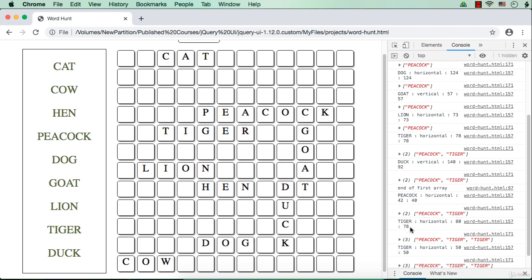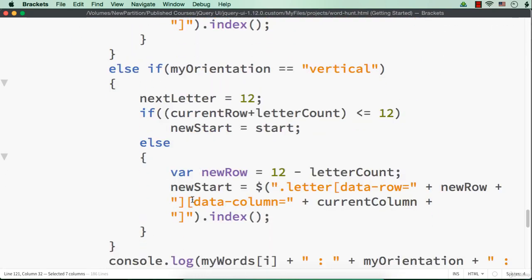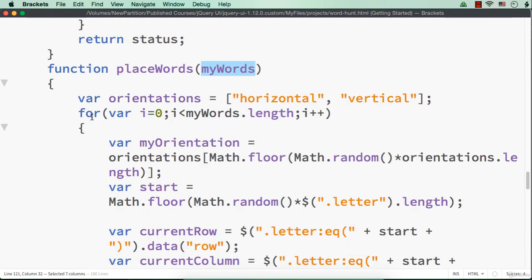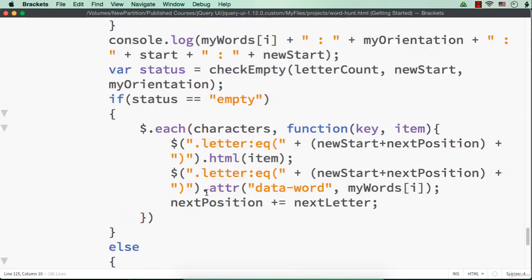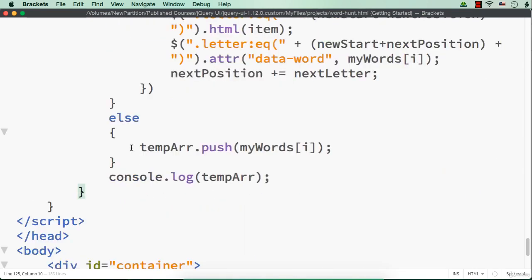So this time the word tiger got a place at 78, but still it cannot be placed there. Why? Because of the overlapping issue. Then what happened? This word tiger got added to this temporary array again. Why? We are adding this inside the loop itself, right? This loop ends here only, but we are adding it in the same array.